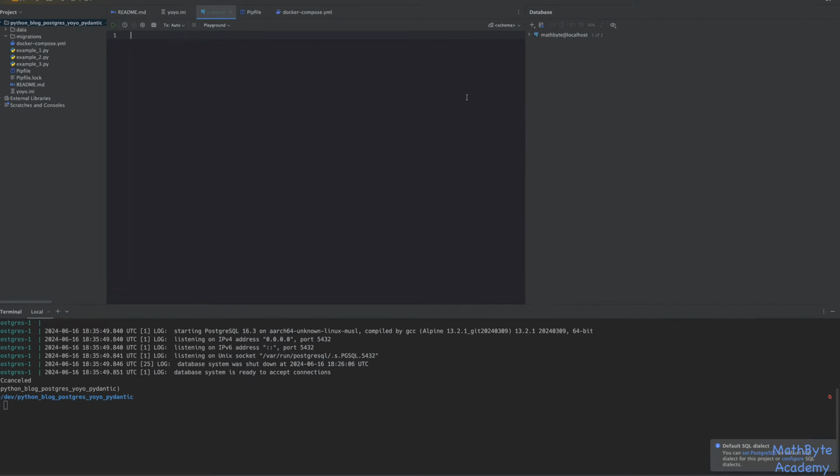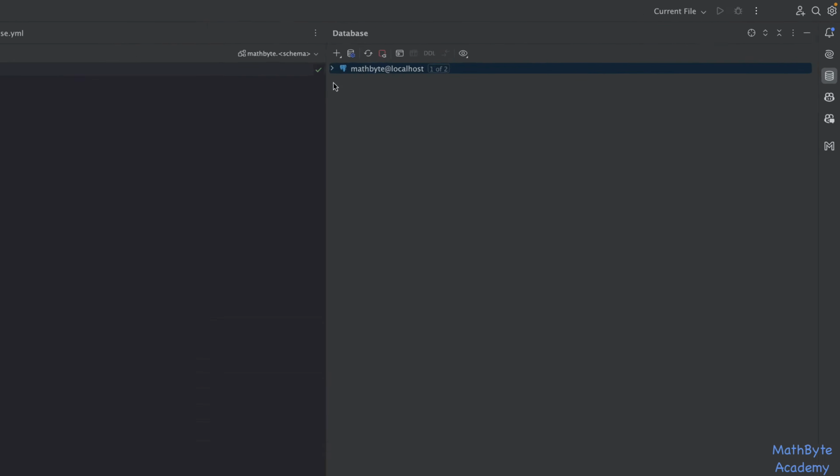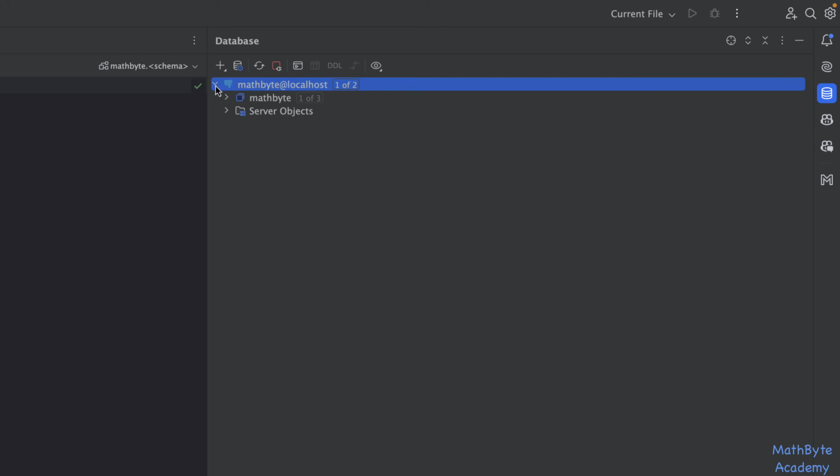Okay, so that's it. And I left the name of that connection as that. You can change it to whatever you want. So here's our database, mathbyte. So if we look at the public schema, you'll notice that it's empty. There's nothing in there. And yeah, that seems fair, right? We just created the database. There shouldn't be anything there.